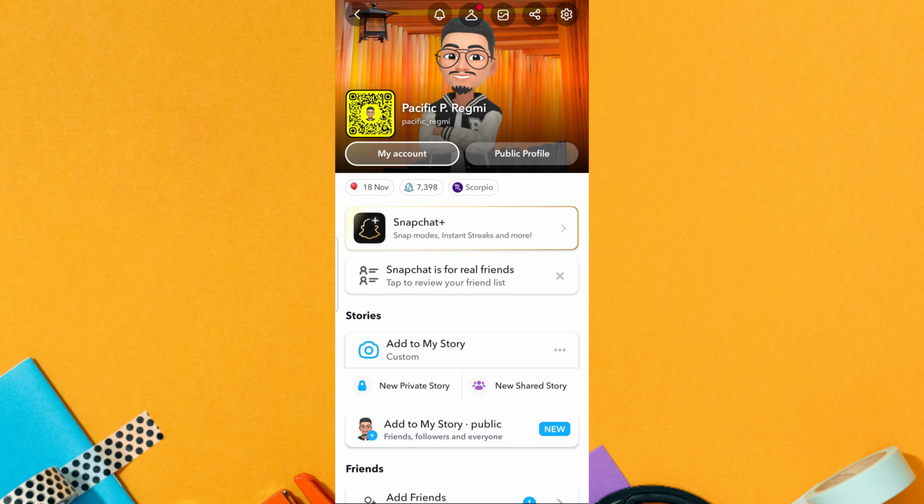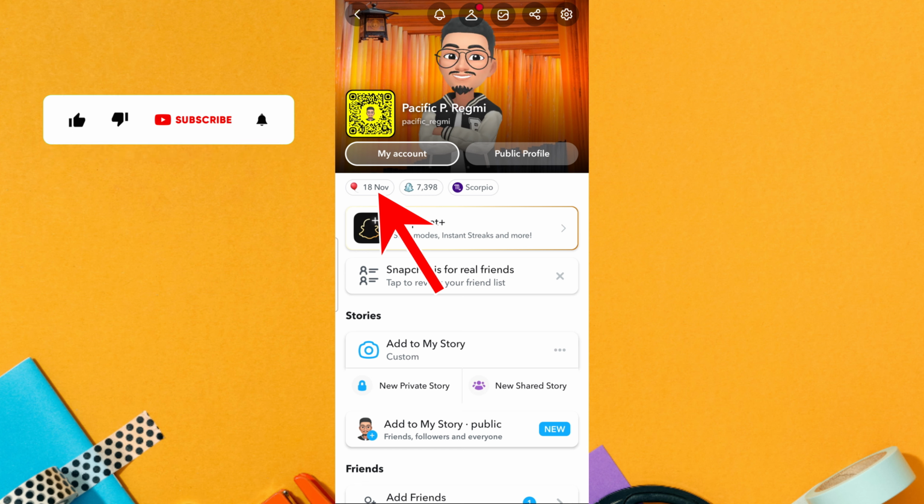You are now on your Snapchat profile page. Under your profile, you will see your birthday with a balloon icon. Just tap on your birthday.